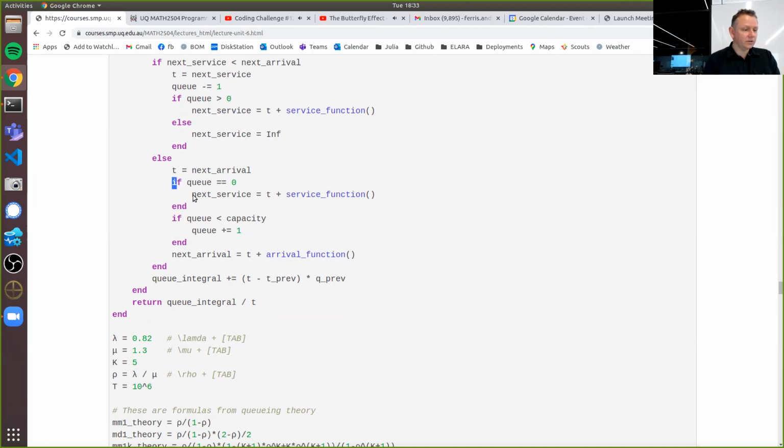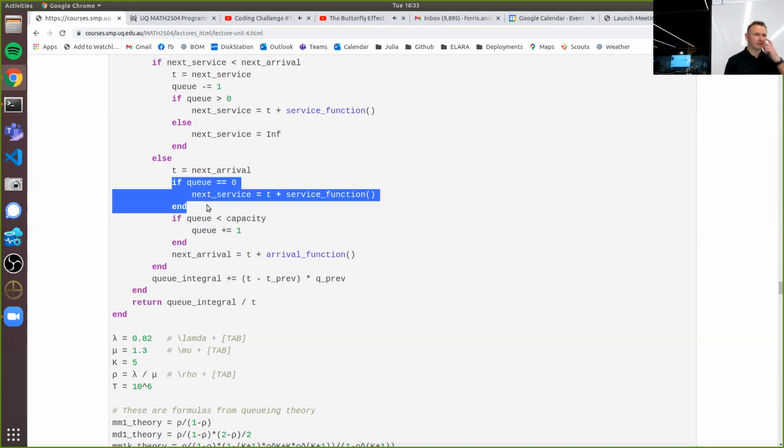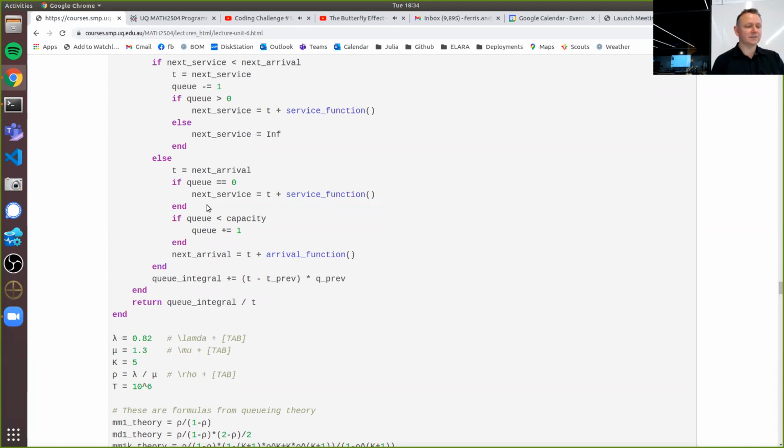If the queue was empty, we have to handle the case. If the queue already had people in it, you're not going to be served next. You've got to wait your turn. But if the queue was already empty, we have to create an event for you being served, the finish of your service. Because you'll be starting to serve straight away, but it might take some time. And again, we have to queue up another arrival event.